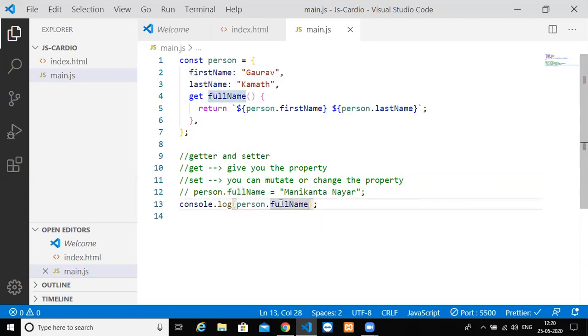I can call this function, or a method, as a property, and not explicitly tell it as a function. So this is the importance of using get. By using a simple keyword called get, you can access that particular method as a property.